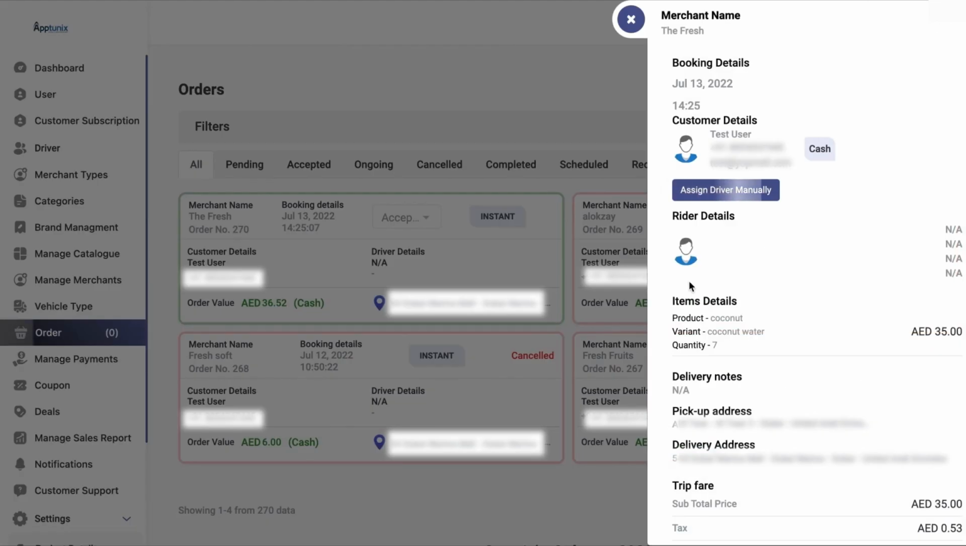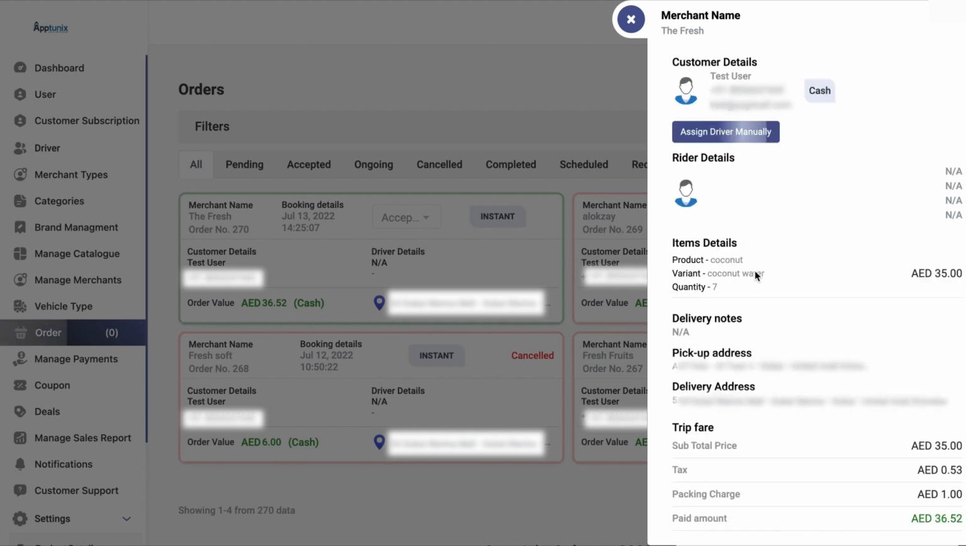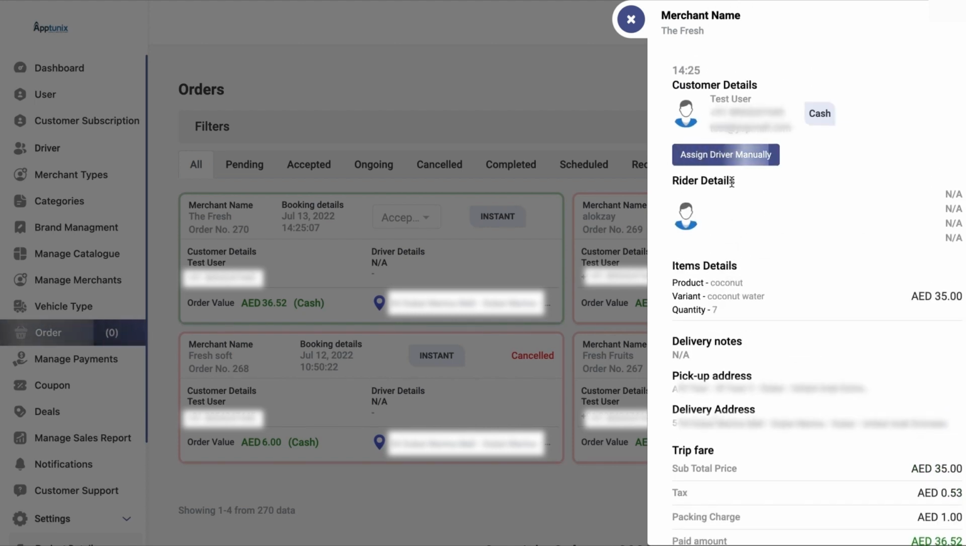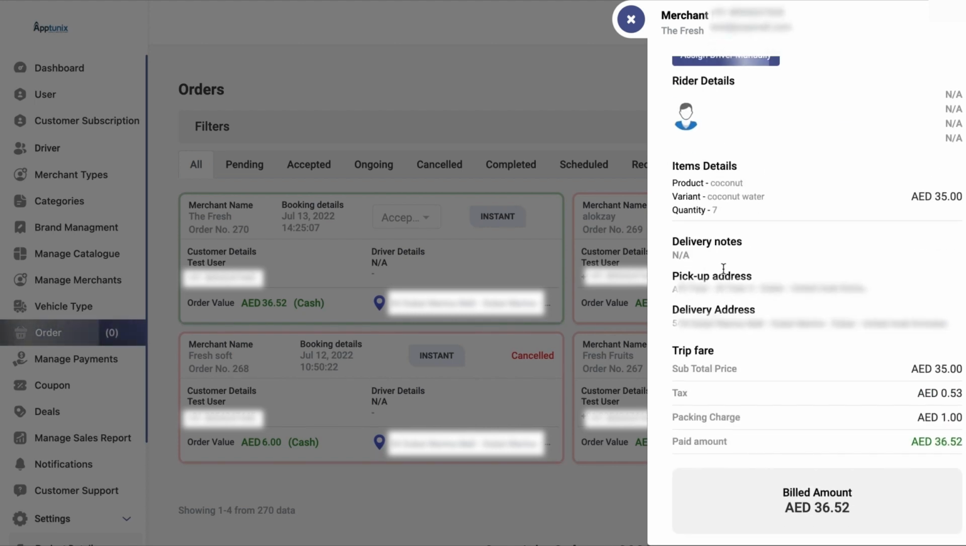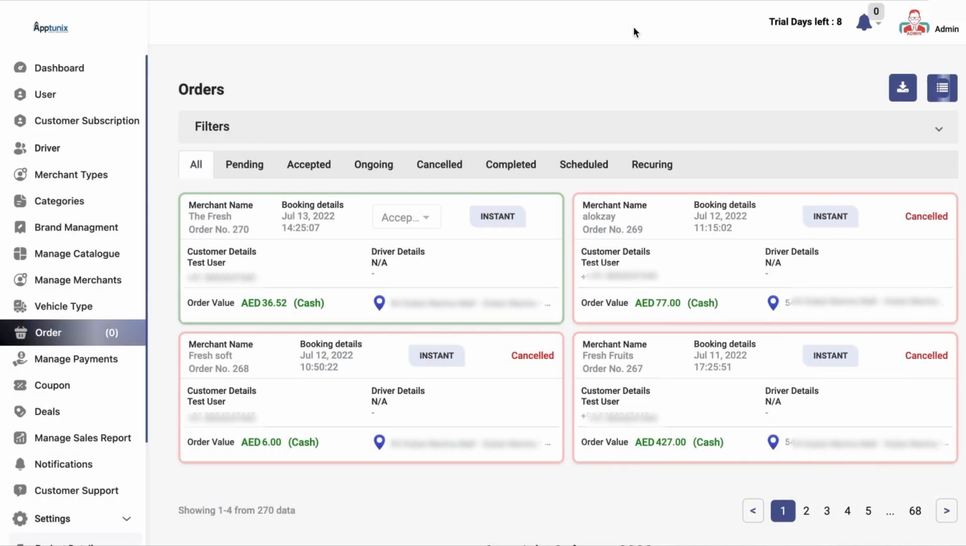If you click on the details, you will be able to see the customer details. You can assign the order or assign the driver manually, and you can see the payment type, delivery notes, whether there are any, trip fare, what was the tax, packaging charges, and total paid amount.